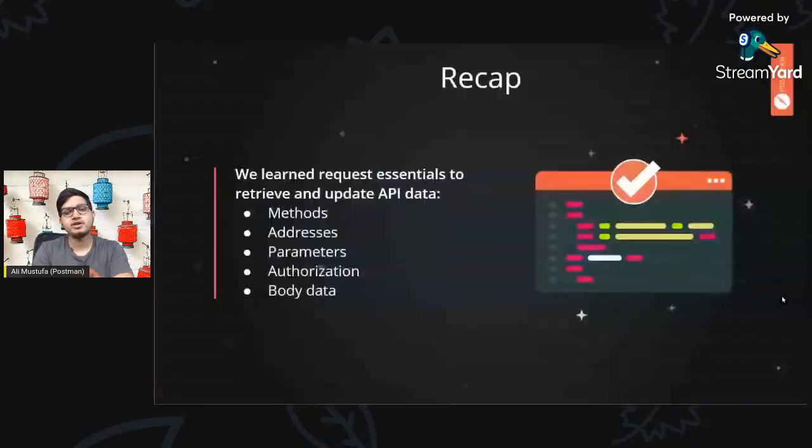Cool. Coming back to the presentation, recap what we learned. We learned different types of methods. We learned addresses and everything, parameters. Now, one thing which is bad about this API is that there is no security, and that is because it is designed from a beginner perspective. That is why I designed that API so that you don't need to get an API key. But in the real world, it is very, very rare that you will get access to an API without an API key or authorization and so on and so forth.